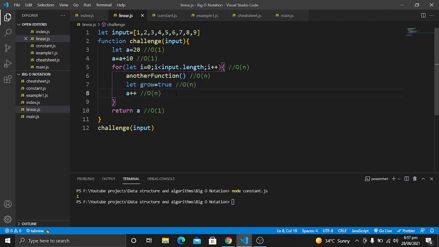So this is basically the linear time complexity, which we state using the O, and in the parentheses we write n, and then we are returning a when all of these operations complete. This will be O of 1 time complexity, because this operation will be performed only one time, because we are returning from the function only one time.